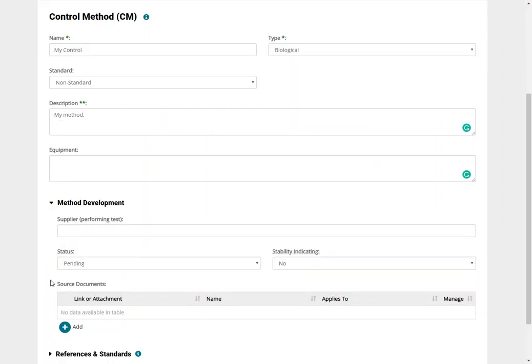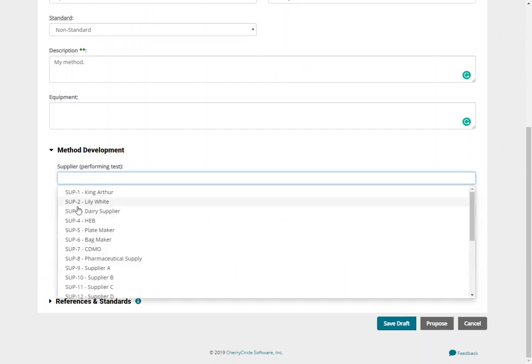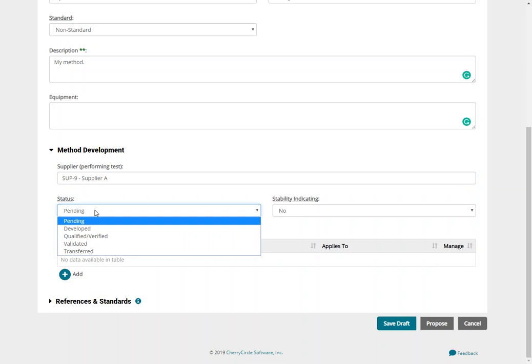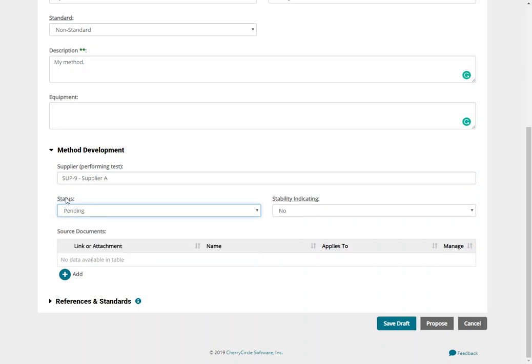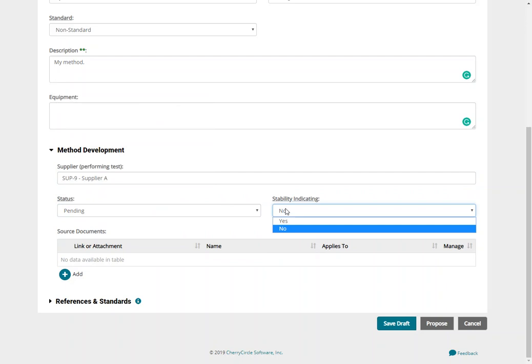Next, you can define the development activities for this control method. Start by selecting the supplier from the list. This list is drawn from the supplier database in QbDVision. Note that the supplier database functionality is described in a separate video. The status field allows you to define the state of development of the control method. If you click on the field name, we provide more information about the selections and their definitions in the drop-down box. Next, specify whether the control method is stability indicating.